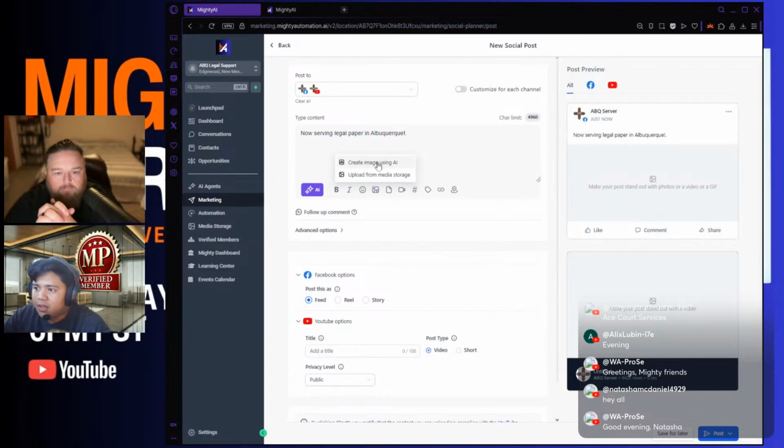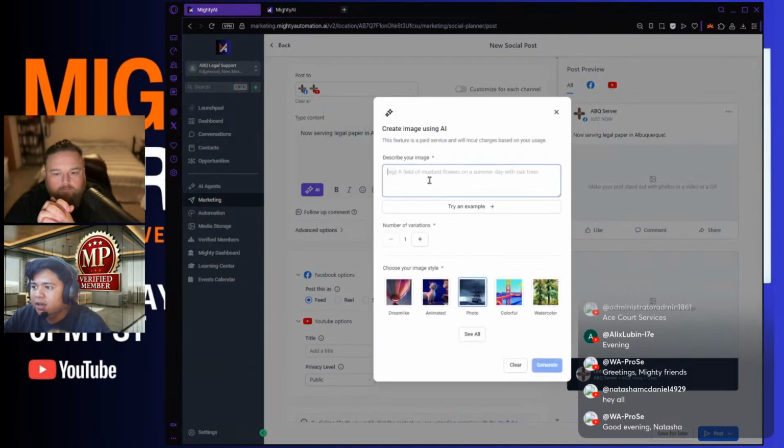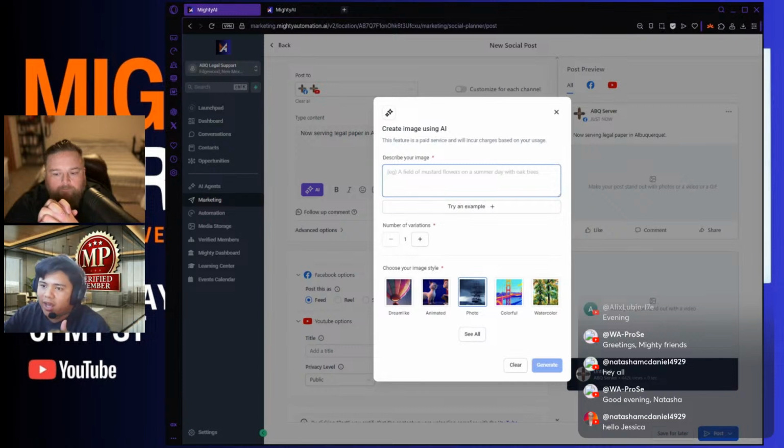The first one will be, of course, our AI. Once you click the AI, you just need to describe your image. What do you want to portray or anything that you want? Our AI can make it for you. So for example, the East Mountains in New Mexico.